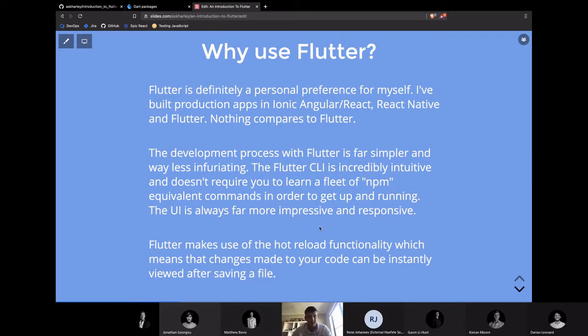And then Flutter makes use of the hot reload functionality, which means that changes made to your code can be instantly viewed after saving a file. Which is kind of a standard these days, to be honest, with frameworks. No one wants to have to recompile their code and then run it every single time they change one line. But Flutter just does it, and nothing else compares to how consistent and stable its hot reload is.